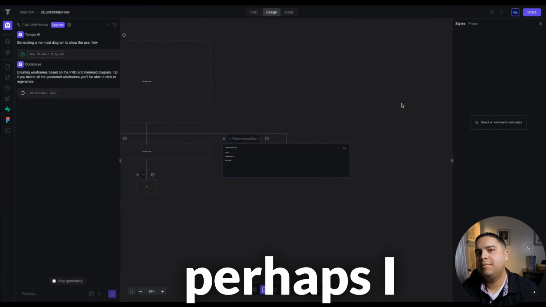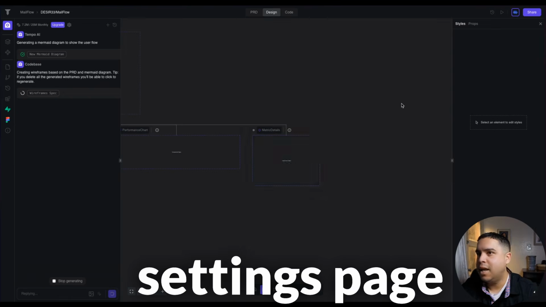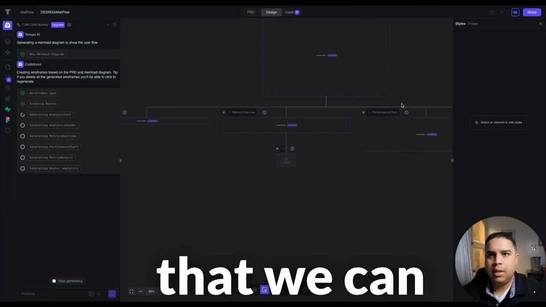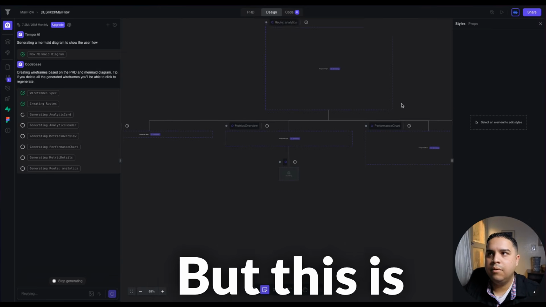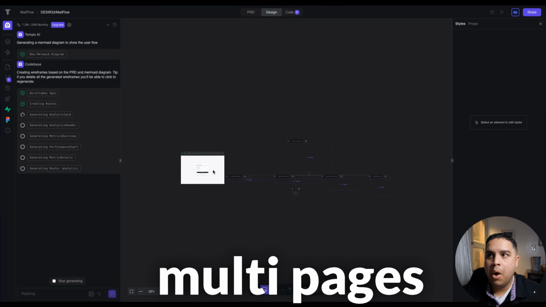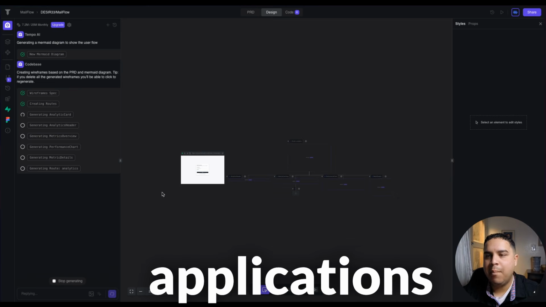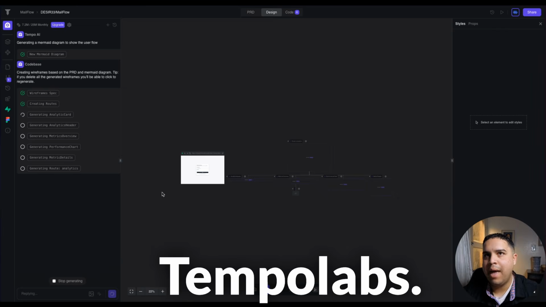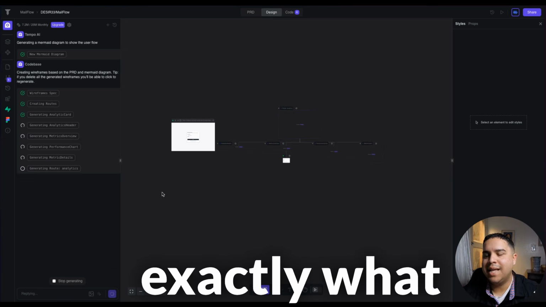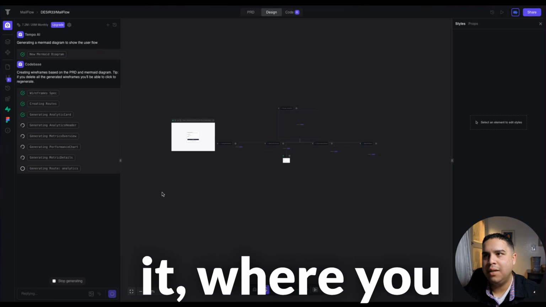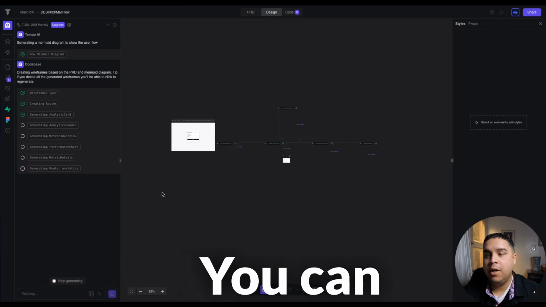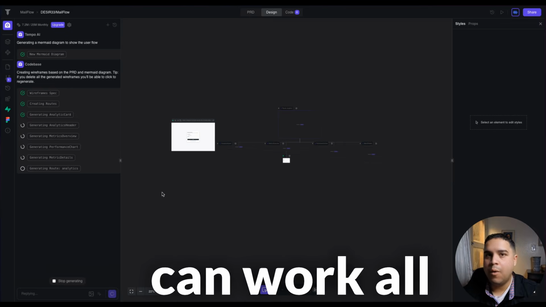Perhaps I should have done the login and the settings page using this. No big deal. That's something that we can fix later on, but this is the best way to generate multi-page applications using Tempo Labs. You're going to be able to create exactly what you need, how you need it, where you need it, and be able to merge it together. You can work as a team, or you can work by yourself.